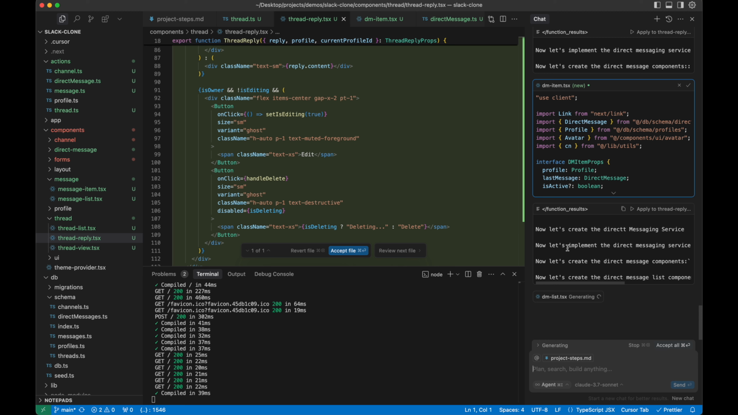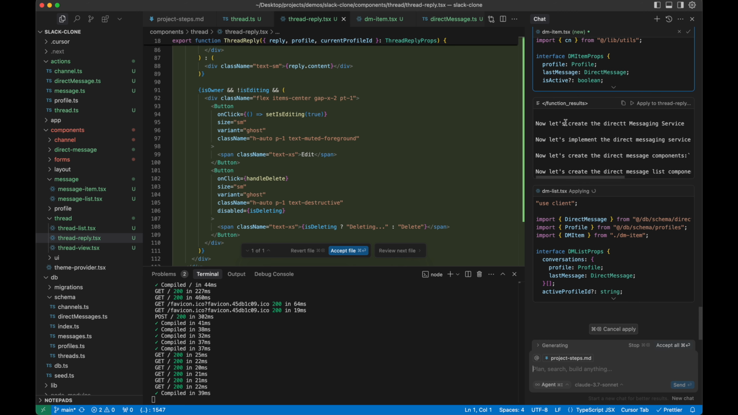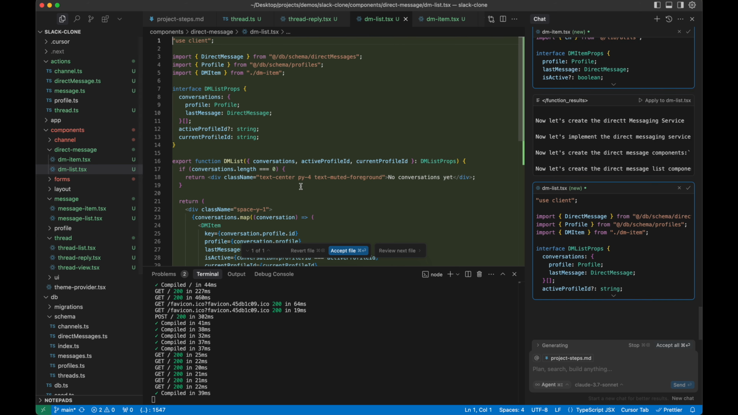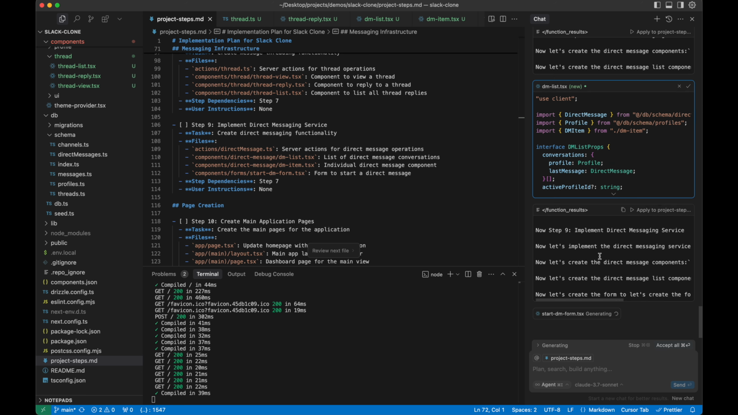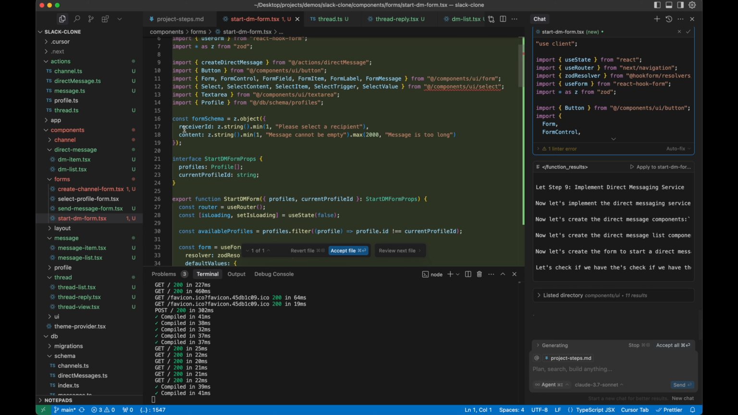You can see some of the Cursor XML parsing here is getting a little weird. That might be something that they have to figure out there. But see, we're on to step 9 here, right? So we're on to the DMs. And this thing's just been running. We haven't had to do anything. Of course, like I said, we'll have to actually test this and make sure that the code it wrote is good. But all of this looks like really good code. We're even getting Zod schemas here, which is great.